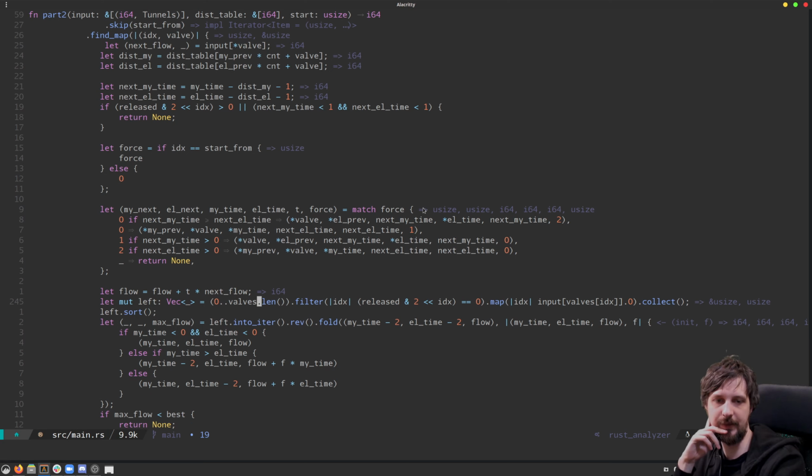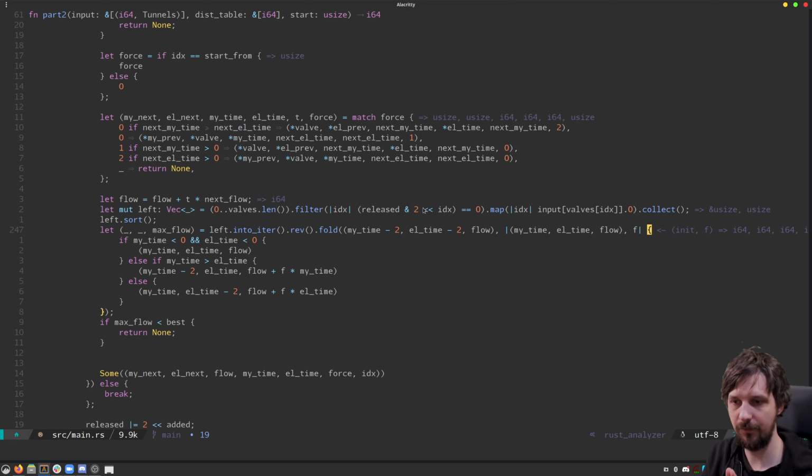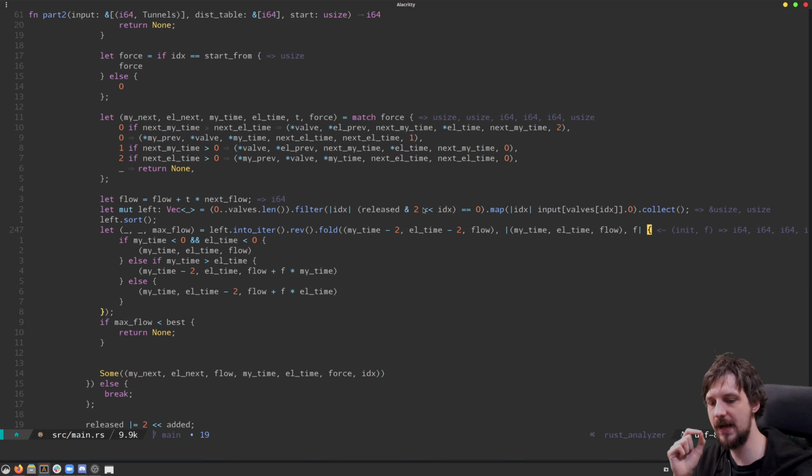And this is basically collecting valves which are not yet released. I sort them to have a kind of precise estimation of how much I can release. I do this by assuming I would unlock them in the exact order from biggest to lowest rate, and I would always have one step to reach them.